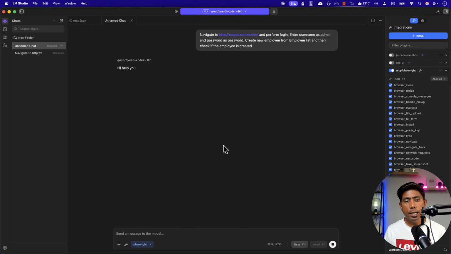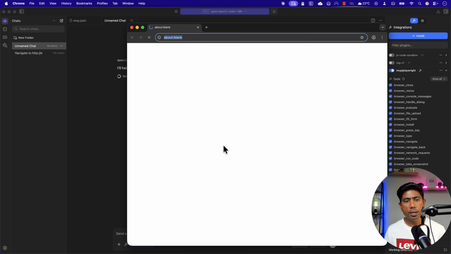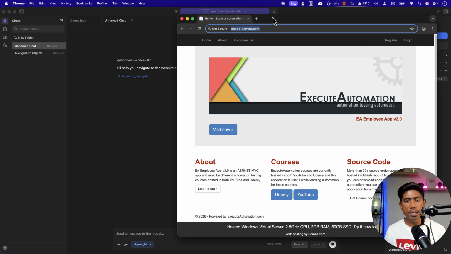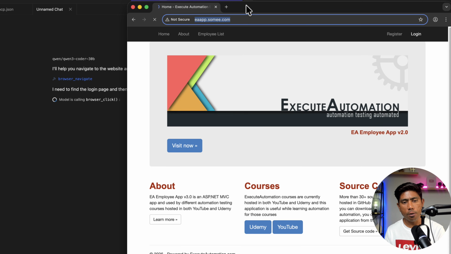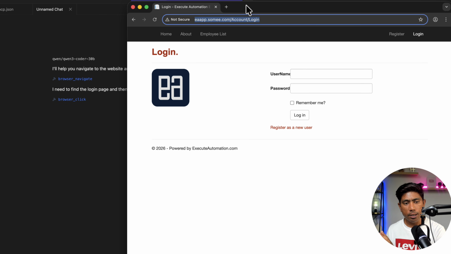Ideally, it should open the browser for me by calling browser navigate. As you can see, it just opened the browser by navigating to the eaapp.somi.com site for me, and also clicked the login link.